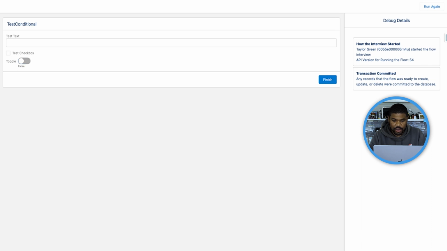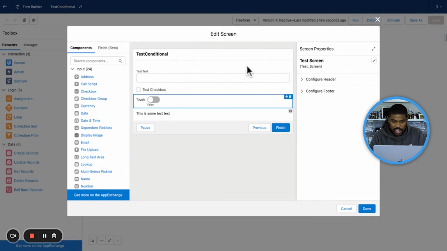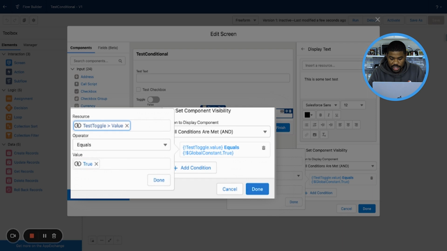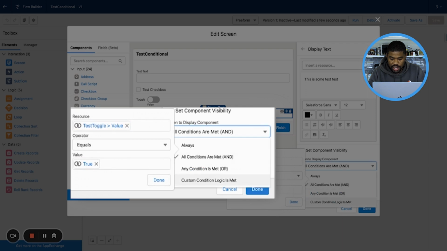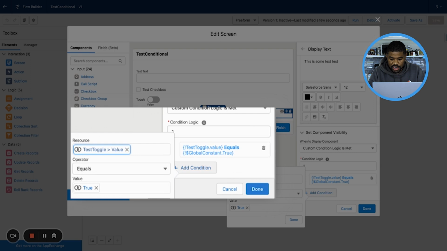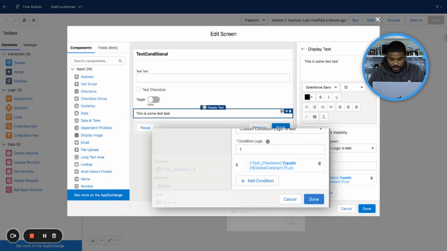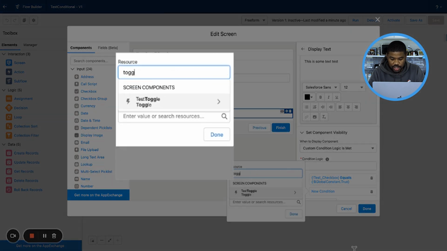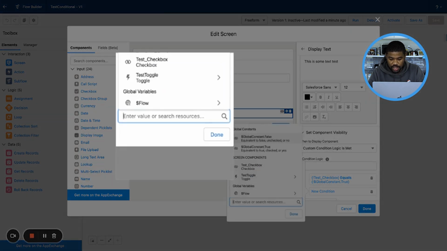So going back to the flow, I can use additional logic. I could say I want this to display... I will go to custom logic, which will allow me to add more conditions. So now I can go to add condition, and I can say I want to display this text when either the toggle is true or the checkbox is true. So I'll go to test checkbox equals true. That was actually my first one, so I'll add a new condition and go to toggle now, value equals true.